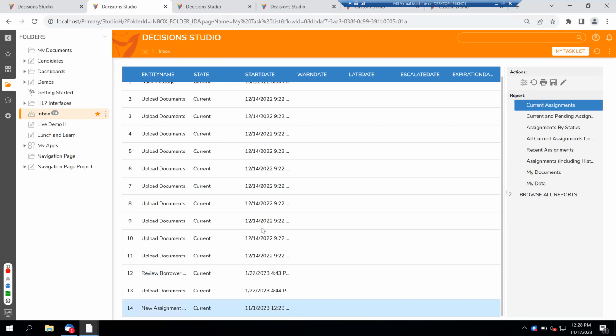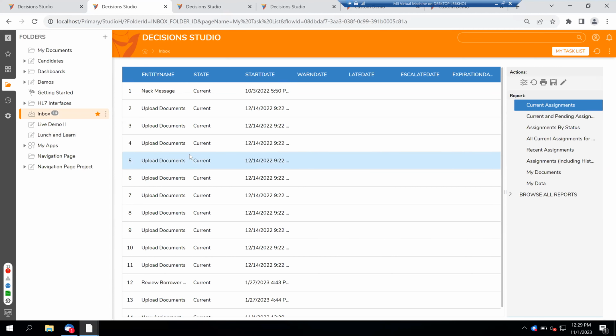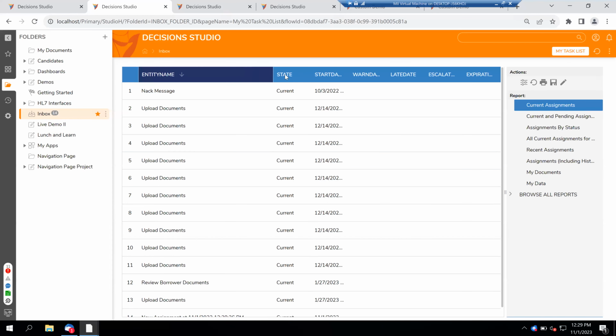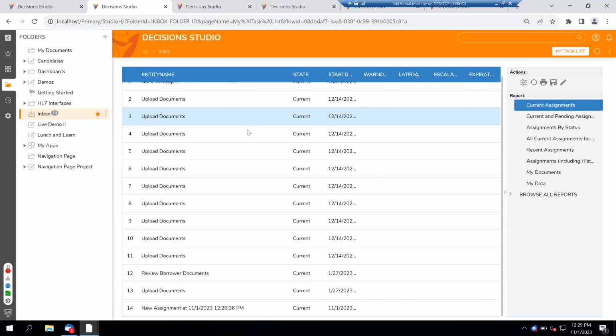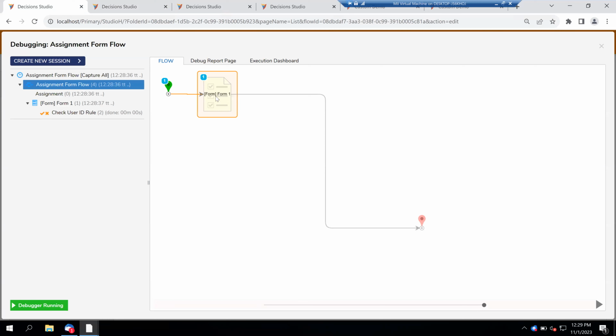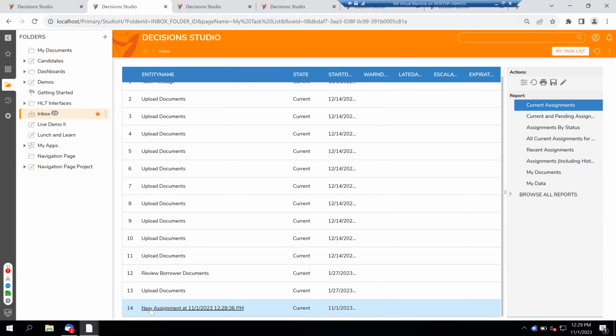So right here, let me expand this. All right, so these are all the assignments. The flow which I just ran, this form, right now it's assigned to me. It'll move further only when I work on it. Now, this information is used like this. So you see new assignment at the time which I have specified.